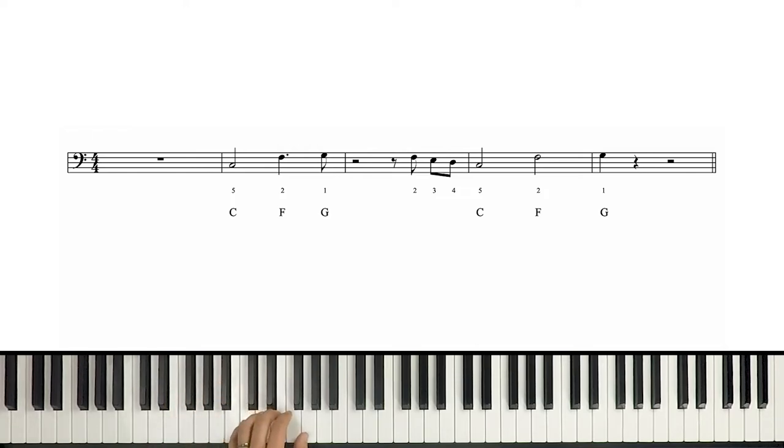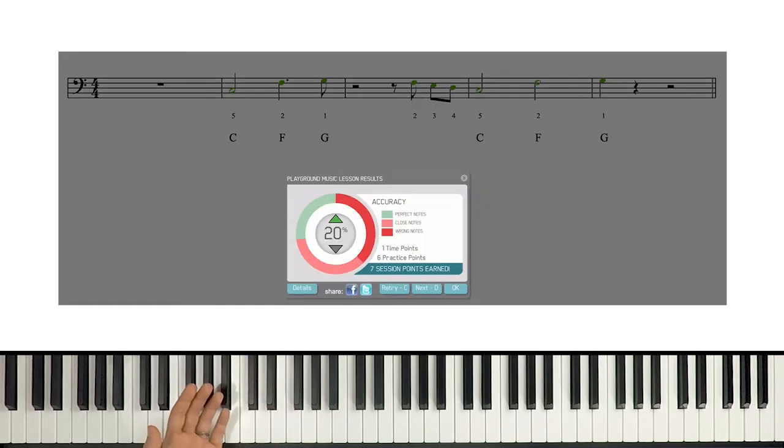One, two, three, start with rest. Here we go. F, G, F, E, D, C, F, G. There we have it, guys, good work.